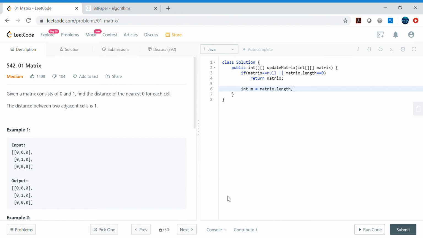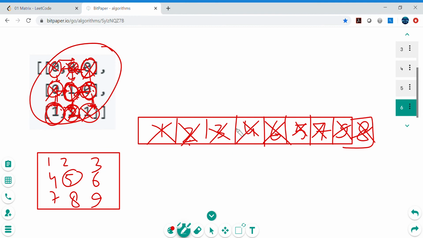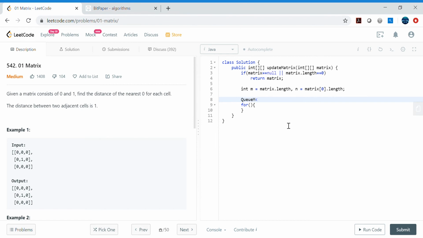Now let's take two variables here, m and n, meaning row and column. And remember what we see here, we are taking the queue and we are storing all the zeros and we are marking them as visited. So we are going to do the same thing here as well, right? So let's go ahead and do that. Queue new linked list, boolean visited. Why visited? Because we want to make sure that we are not visiting one cell again and again, right?